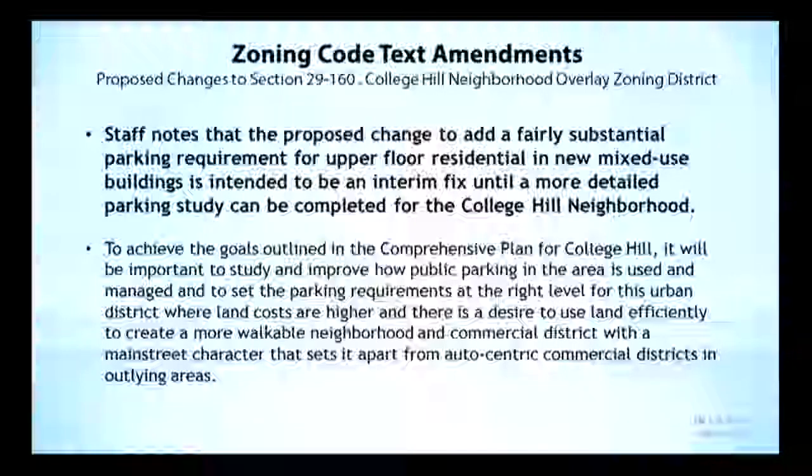Staff notes that the proposed changes to the code to add a fairly substantial parking requirement for upper floor residential in new mixed-use buildings is intended to be an interim fix potentially until a more detailed parking study can be conducted in the College Hill neighborhood.